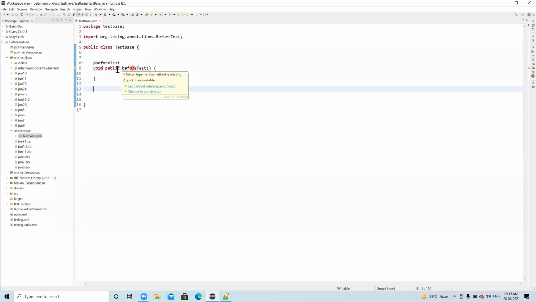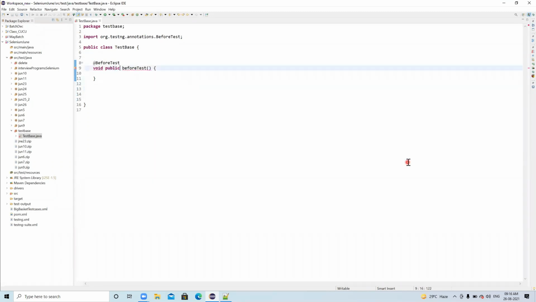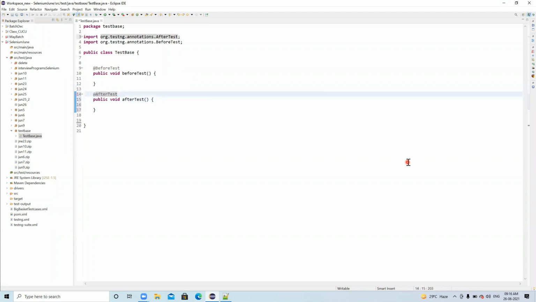Public void, sir. Void. Public void. Sorry, it will happen. Okay, the next one. Again, public void after test. This is also perfect. Just press Control Space after the after test, and it is imported.